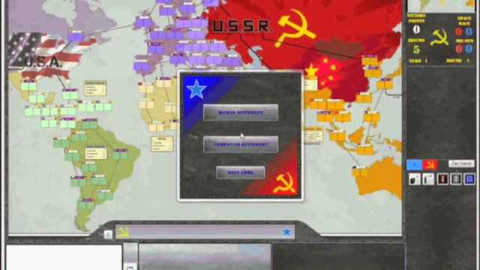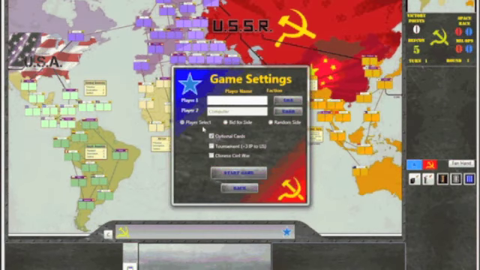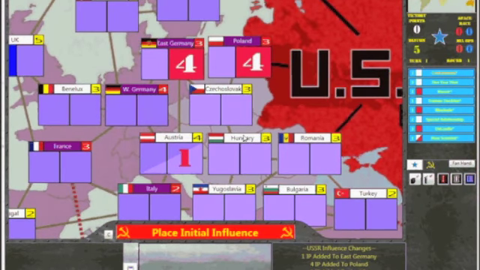interface today. To do that, we're going to go ahead and start a game against the Soviet AI. So let's go ahead and do that. Leave all the settings on the default and then press start. Alright, so let's take a look around the window here.